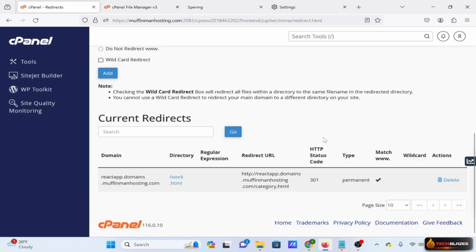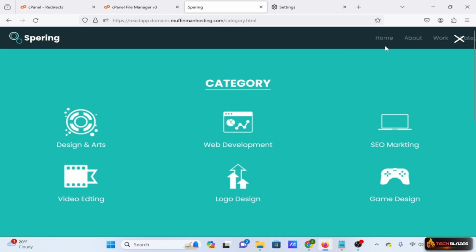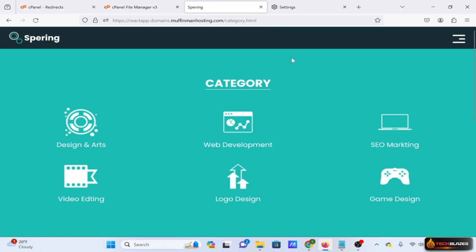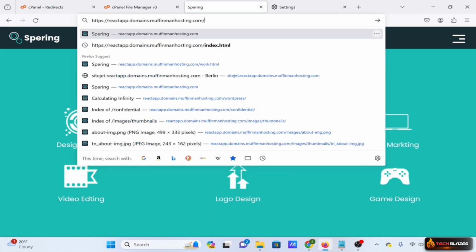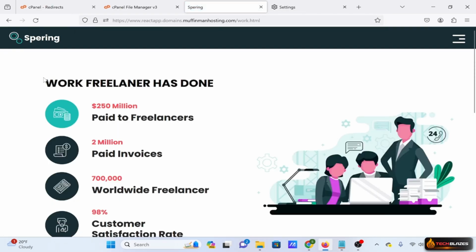And so then if you decided that you wanted to bring back the work.html path, you could simply click on this delete button and remove the redirect. And so if we went back here and we clicked on work, oops, sorry. Let's refresh the page. Okay, and if we click on work again, oh man, this cache is killing me. So work.html, if we just go there directly, you'll see that we're able to get here now.